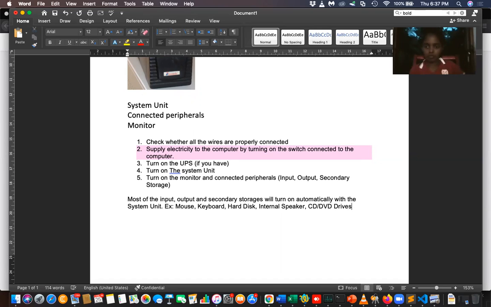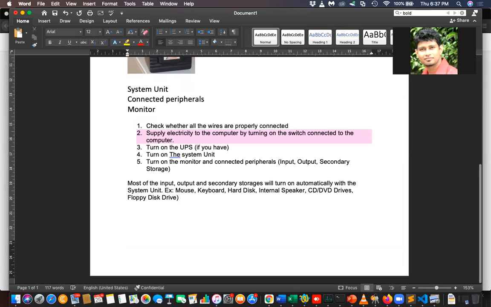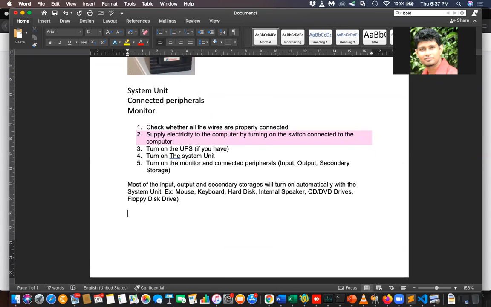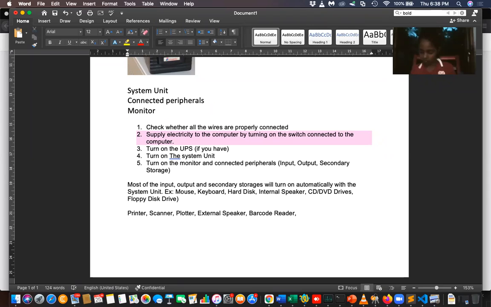BIOS will turn on automatically. If you have floppy disk BIOS, it will turn on automatically. But what do you have to turn on explicitly? Printer, scanner, plotter. Yes. External speaker. Barcode reader. Yes. Barcode reader, right? Need to be turned on separately.